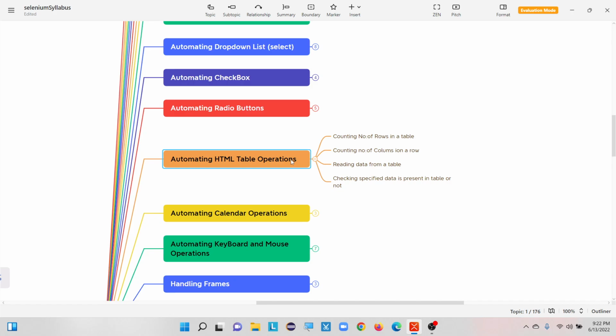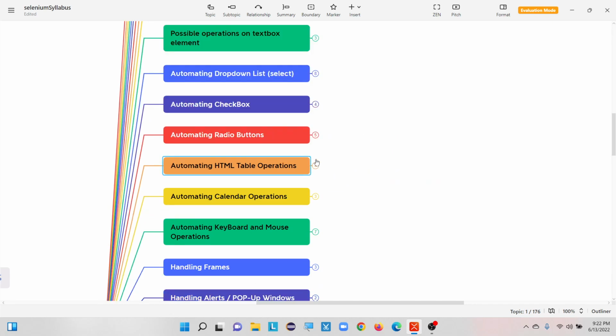What are the different operations we can perform on the HTML table? First, we can count the number of rows present in a table. After that, we can count how many columns are present in that particular row. After that, we can read the whole data present inside the table, and also test whether the specified data is present in that particular table or not. These are all the operations we can perform on HTML tables.